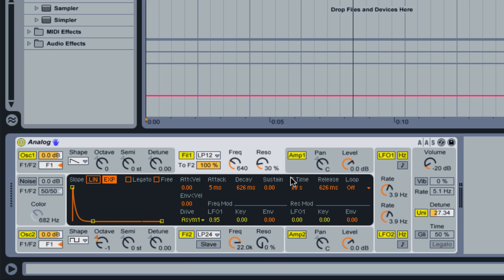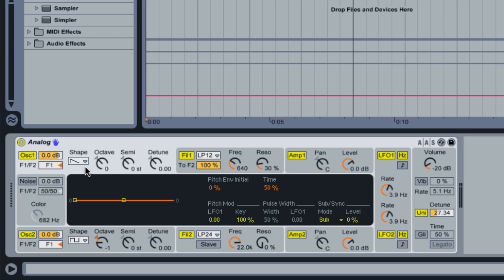Something else you can do to really give the sound some interesting tonalities is to come over on oscillator number 1, and right here where it says sub and sync, you'll really have a lot of fun playing with this. Right here where it says mode, change the mode from sub to sync, and then turn up the ratio a little bit. So this is before, and this is after.